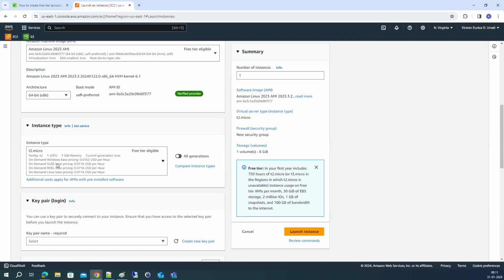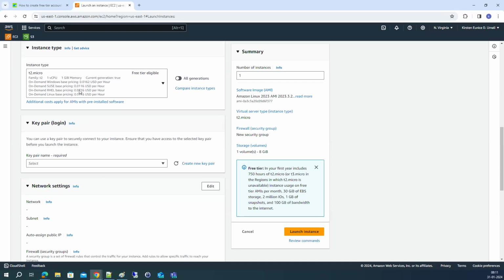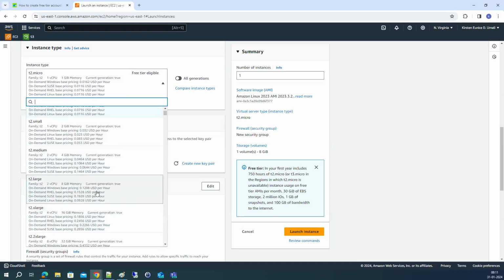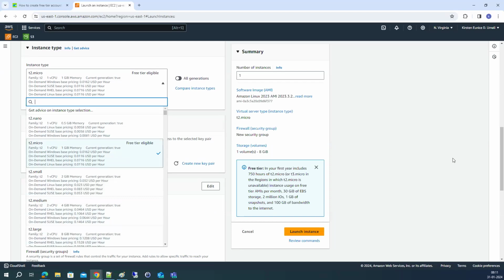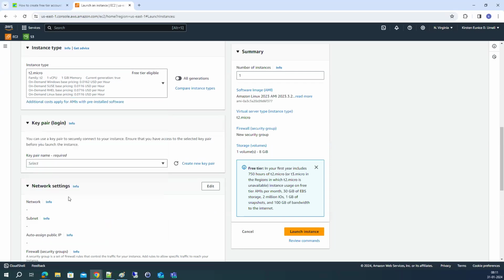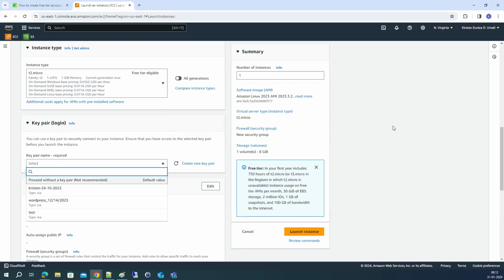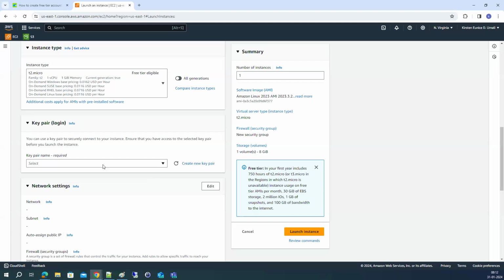And this is your RAM size. It's a free account, so you can go with only a 1 GB RAM server. You have other options, but these are not free. Only 1 GB RAM you're eligible for, because it's a free account. Then you have to set your password. You can use an existing password, or you can create a new password as a file. So this is create new key pair.